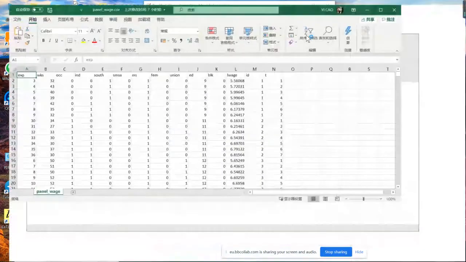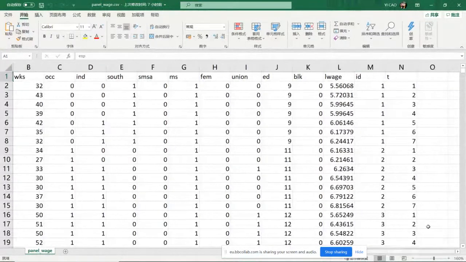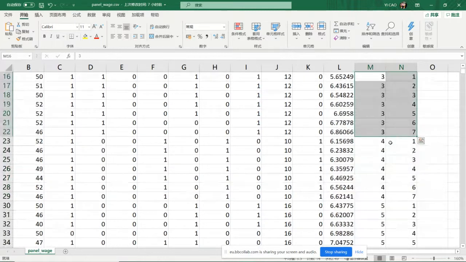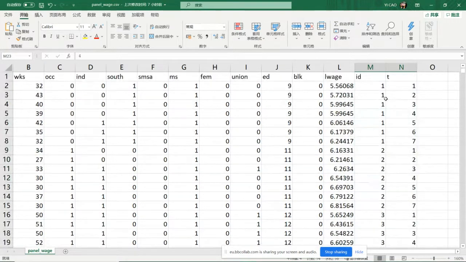Okay, so this is the data we have. This is apparently panel data because we have ID and time. Let's take a look at ID. In the first several rows, we have ID 1, and for ID 1 we have data across time 1 to 7. Then ID 2, we have data across 1 to 7. ID 3, data across 1 to 7. ID 4, and across 1 to 7. So this is apparently the panel data.